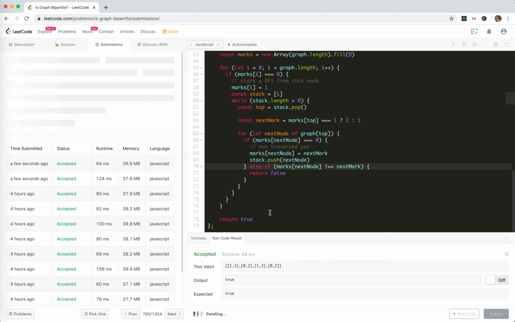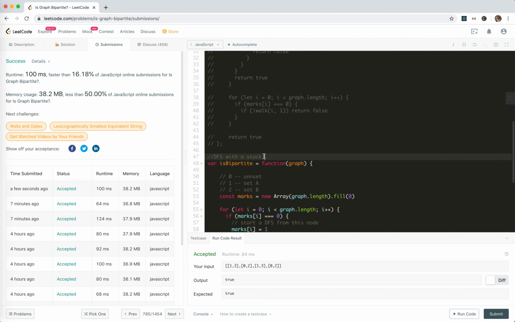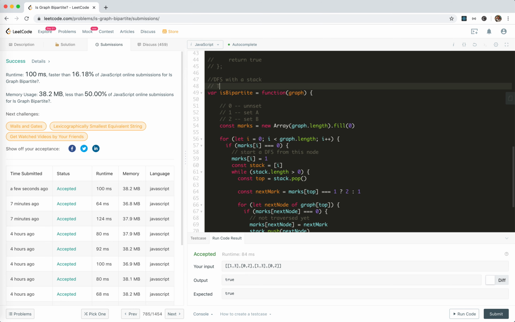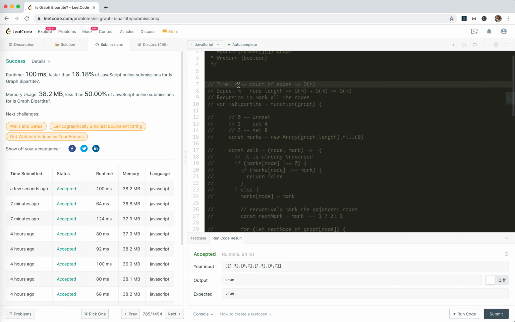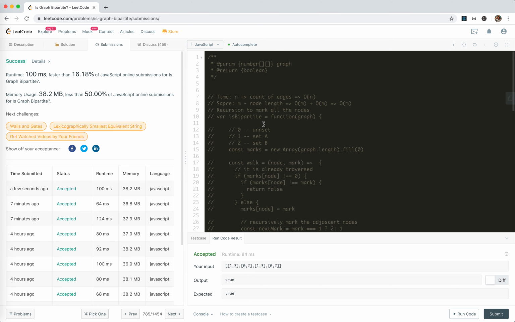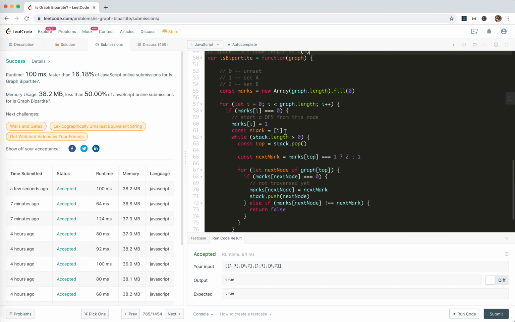Cool. Let's submit. So it's working. The idea is the same as the recursion solution. Let's analyze the time. The time actually is the same. So we'll take the count of the edges, and the space. Here, O(M) is inevitable. But we avoided the call stack, you see. No. So we actually use a stack here.